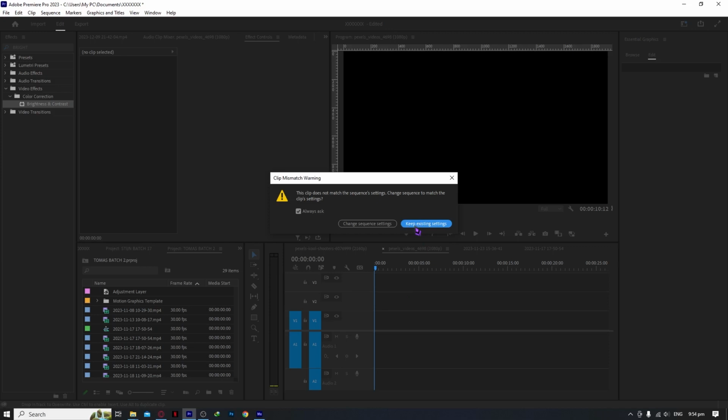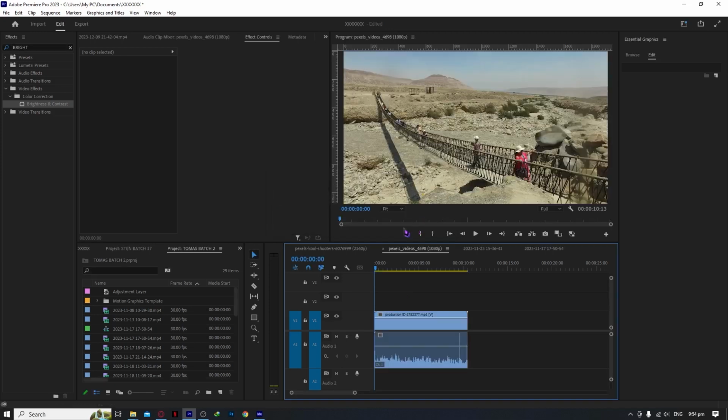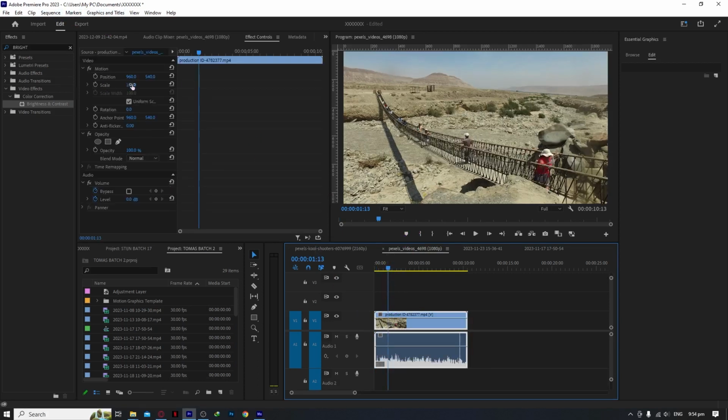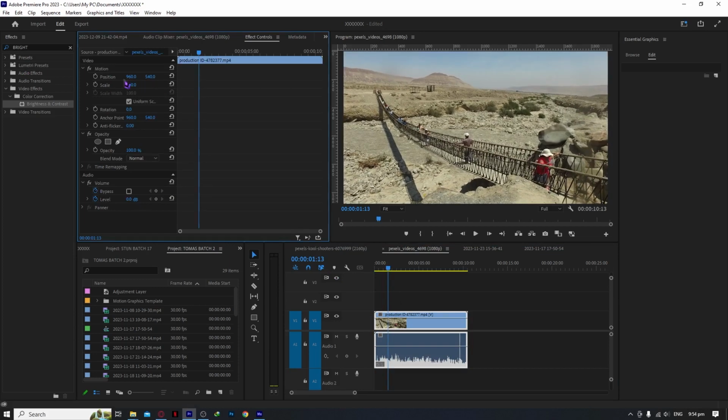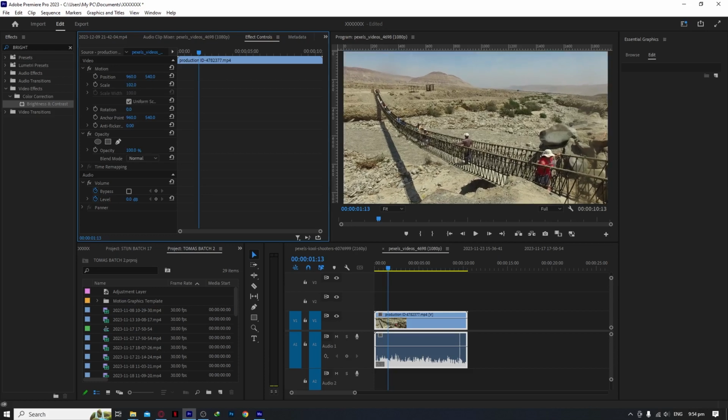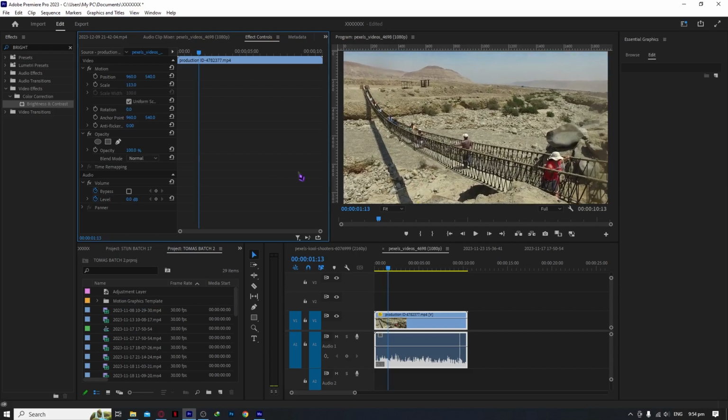Or if you want to keep existing settings, then you can just keep the current sequence settings for the frame size, and your video will not be able to fit the frame. As you can see, when I zoom out right here, when I put it at 100% or the default value, I can still zoom out right there. It's not really perfect.